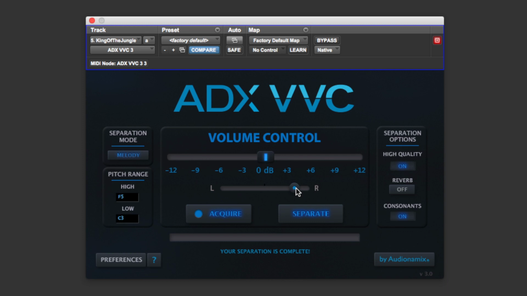Now, I would say go get the demo and have a go for this for yourself, but unfortunately Audionamix don't offer a demo of this. But Audionamix do offer a rental period of this plugin for less than $10 for 1 week, so you can give it a try very inexpensively if you are interested in this. Visit the Audionamix website for more information about ADX VVC.